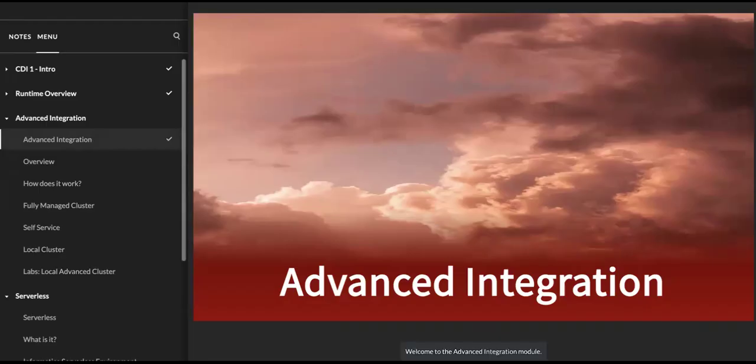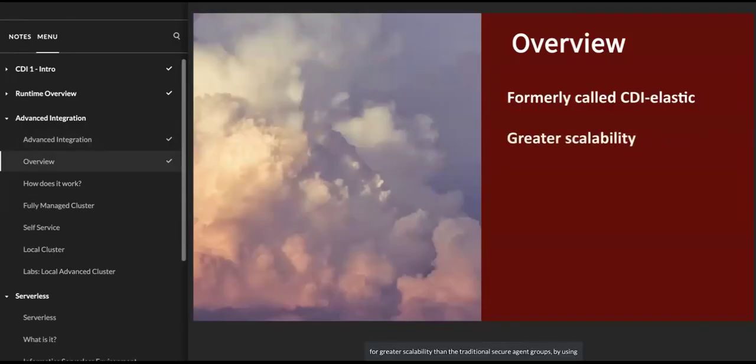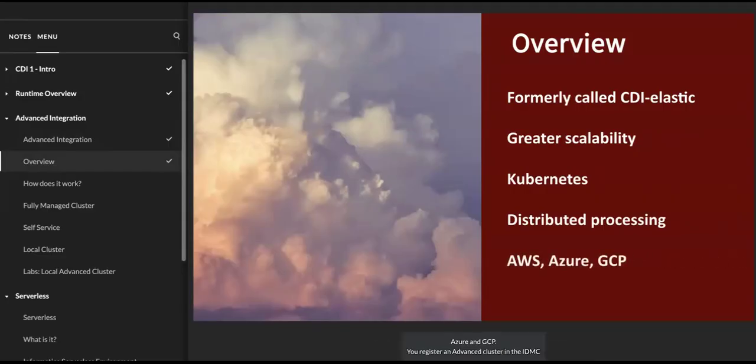Welcome to the Advanced Integration module. Advanced integration was formerly known as CDI Elastic. It allows for greater scalability than the traditional secure agent groups, by using Kubernetes clusters in the customer's cloud ecosystem. The Kubernetes cluster provides a distributed processing environment with optional auto-scaling to support any size of workload, all within the boundaries you specify. Cloud ecosystems supported for advanced integration are AWS, Azure and GCP.